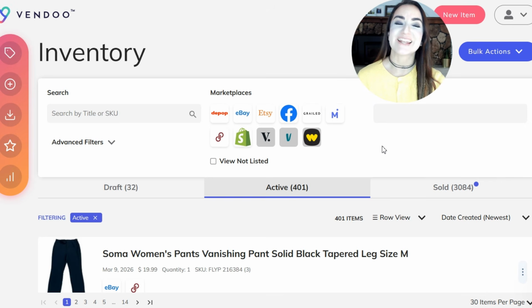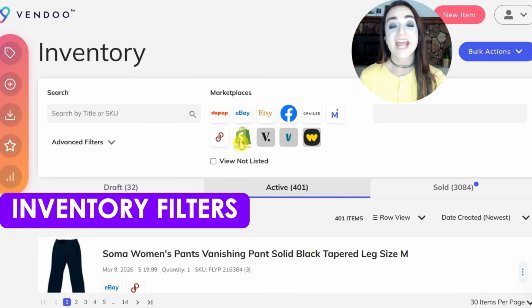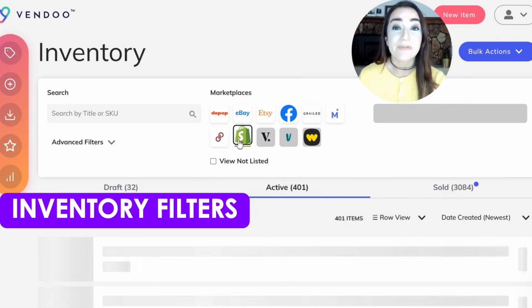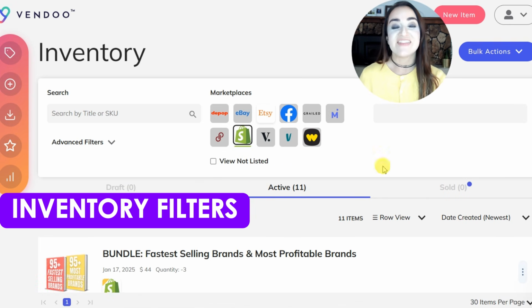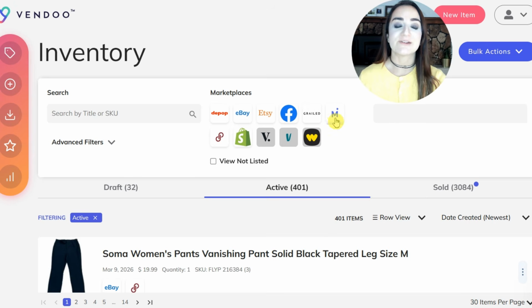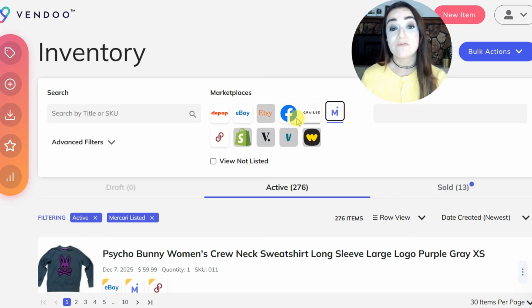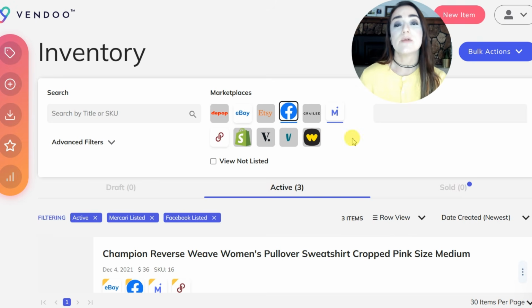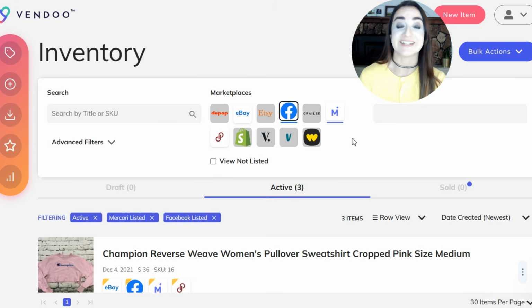A few other things that I want to point out with this inventory dashboard are your marketplaces. Now, all of these are buttons that you can click on. So let's say that I wanted to see what I have listed on Shopify. I could click on that, and then that's going to bring up all of my things that I have listed there. If I want to see another platform, I could go ahead and clear that out and then click on the platform, or let's say two, that I want to see where those items are listed to both places. So that's a really cool feature.